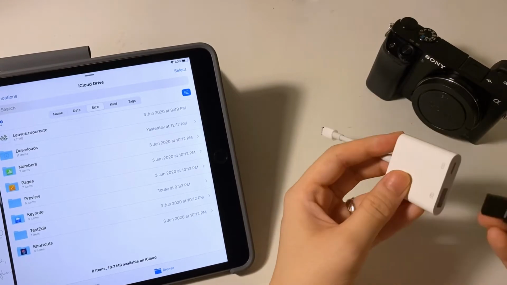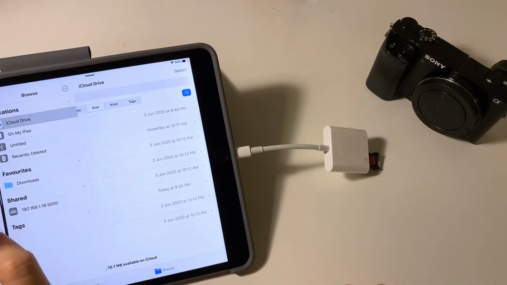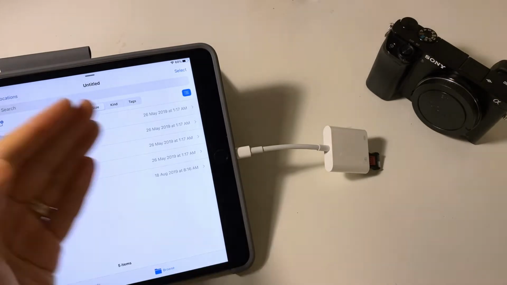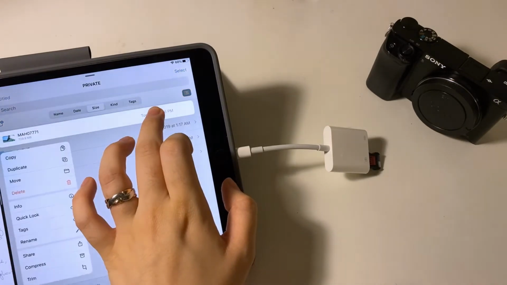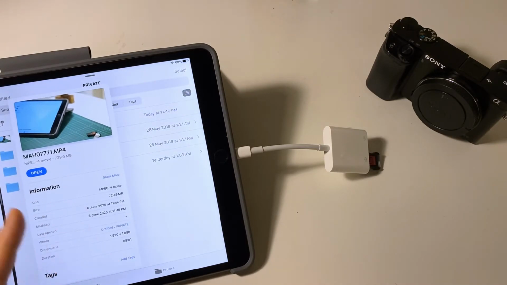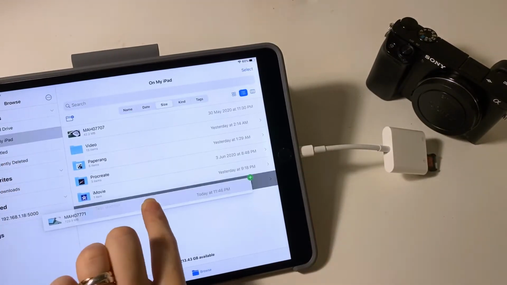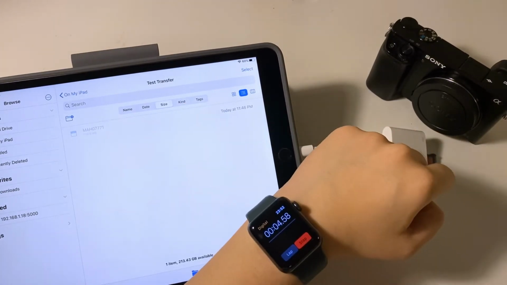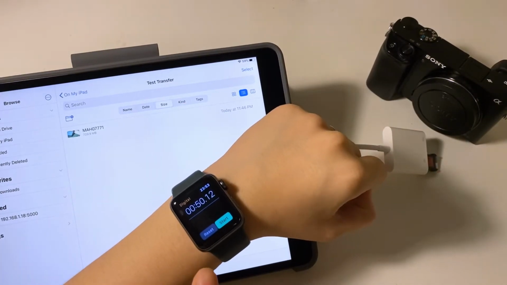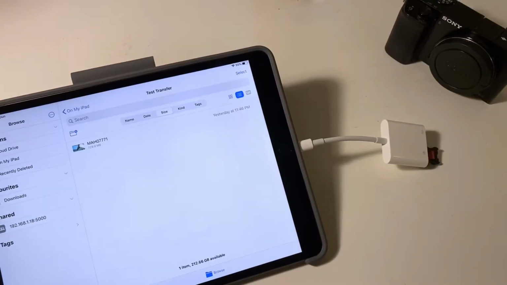We'll go ahead and start the test with the USB 2.0 card reader with the SanDisk Ultra SD card. As you can see, once we attach, the SD card content will be seen right here in the locations. The test file that we have is an 8-minute MPEG 4 video, which is about 729 MB. Timer, we have 50 seconds, so it took that much time to transfer from the SD card to the iPad.